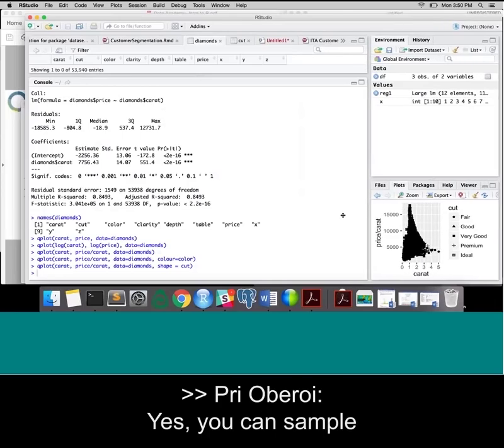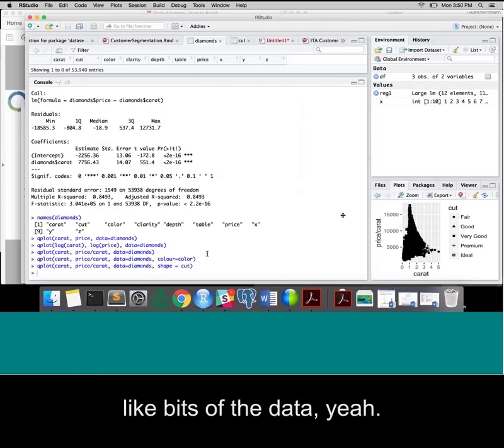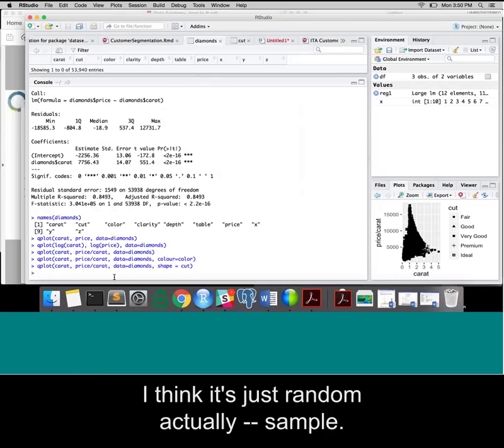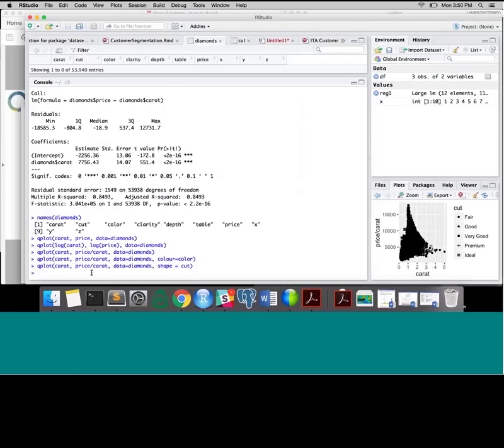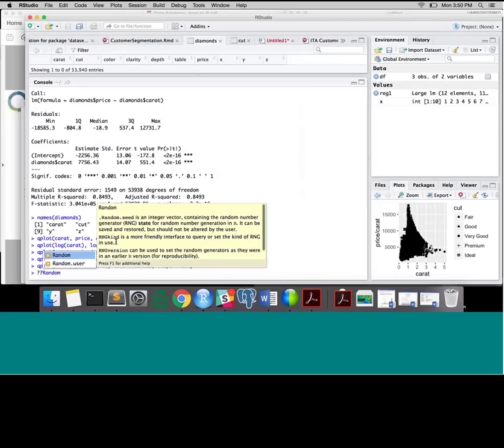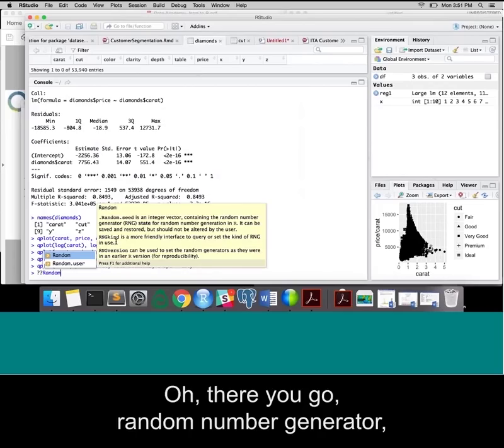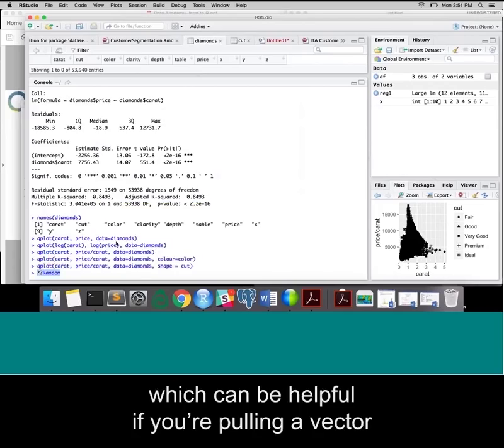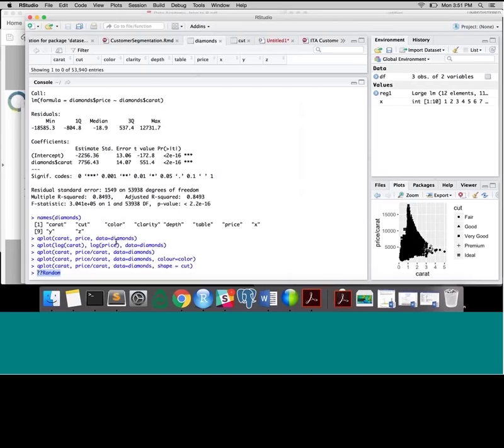Yes, you can sample bits of the data. Yeah, I think it's just random actually. Sample. There you go, random number generator, which can be helpful if you're pulling a vector, or even a data frame, I guess. Takes a sample of the specified size.